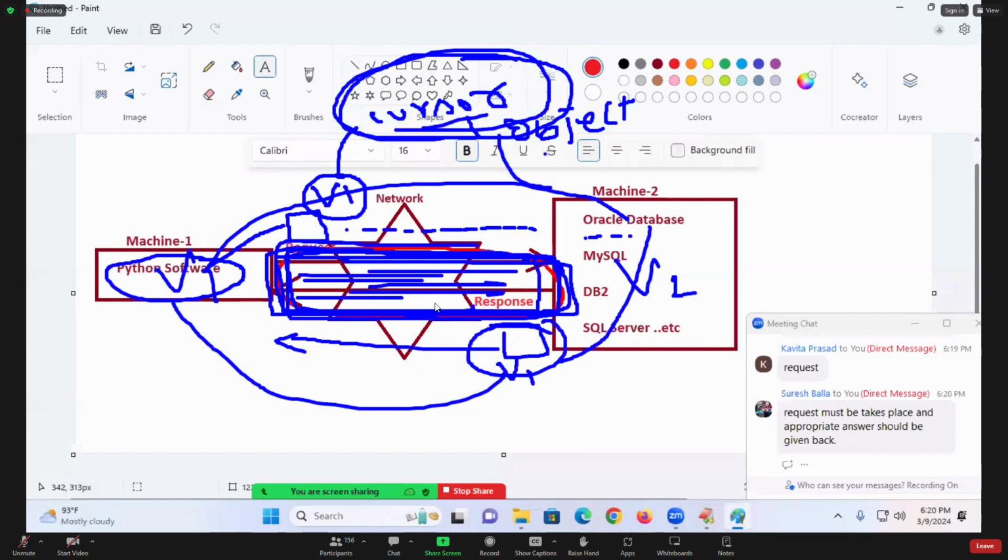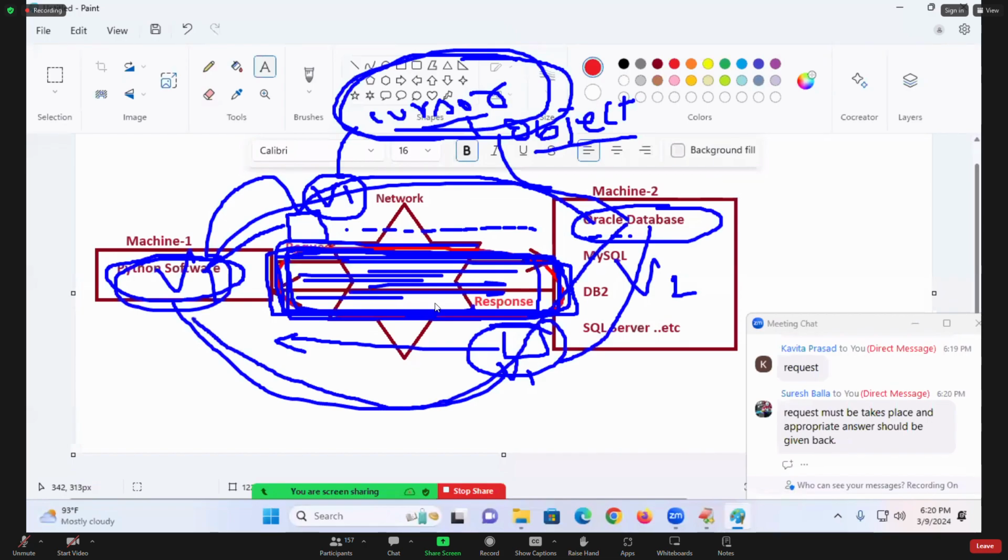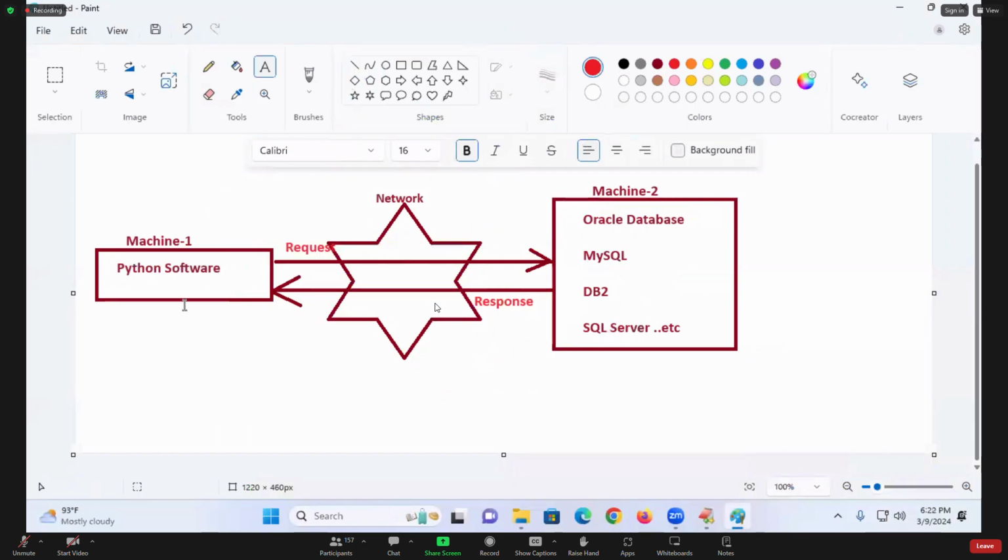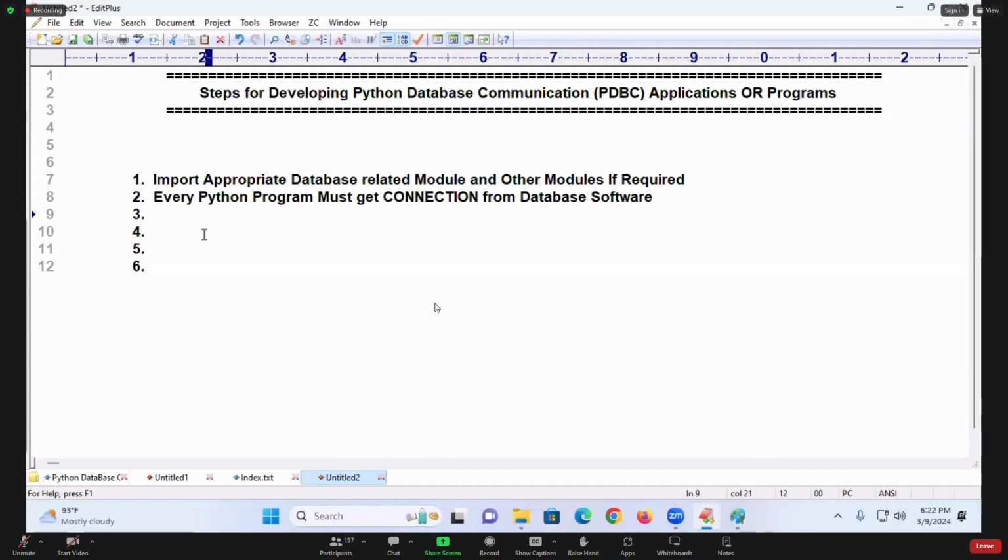A cursor is an object in Python database communication whose role is to keep the query inside of it. The cursor will take the query to the database. It will execute it at the database side, and the database engine will keep the result in the cursor, and the cursor will bring the result back to the Python program itself. So next is called what? Every Python program, I will explain. These are the steps I am writing. I will tell you programmatically how to do it.